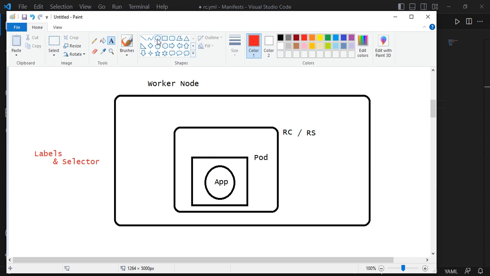So let's assume you are creating one label inside your pod. I will tell you, the same label you have to define here. Then with the help of the selectors we are communicating that I want to create an RC. Where do you want to create the RC? On top of this pod. So how will it recognize? With the help of this label. Very important things, labels and selectors.